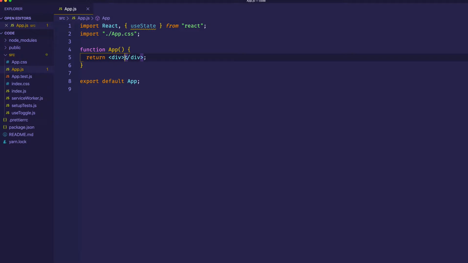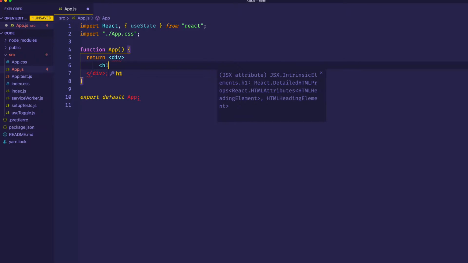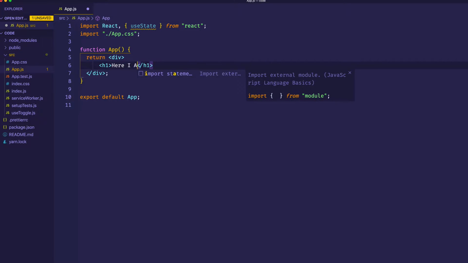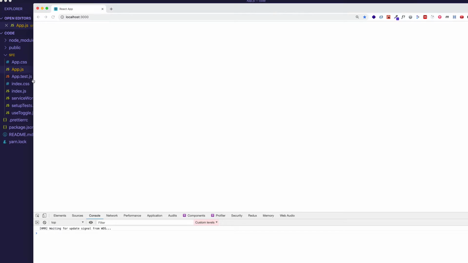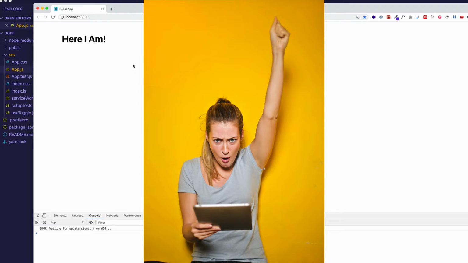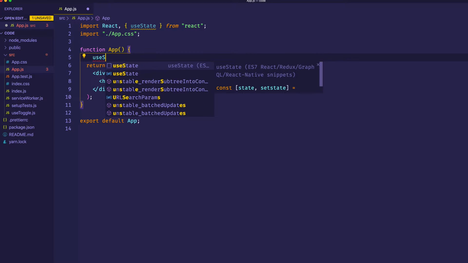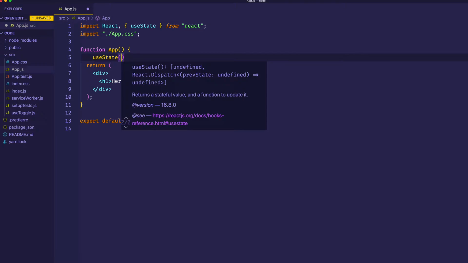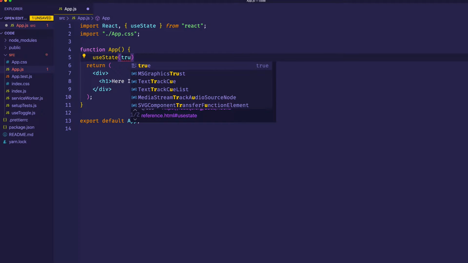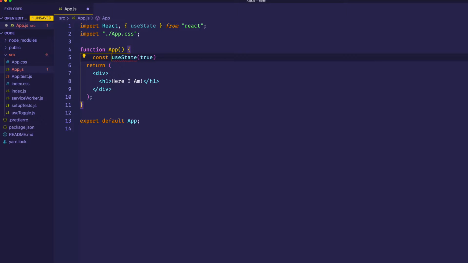And then let's get some text up on the screen. Let's create a basic H1, and we'll just say, here I am. So if we take a look in the browser, we see here I am. Now let's set up our piece of state, which we're going to use to determine whether or not this H1 is actually displayed or not. So we're going to call useState, and we're going to pass a Boolean value in. We're going to start it off as true, and then we'll use array destructuring. And we'll create isVisible and toggleIsVisible.